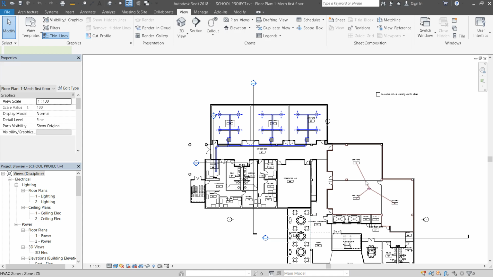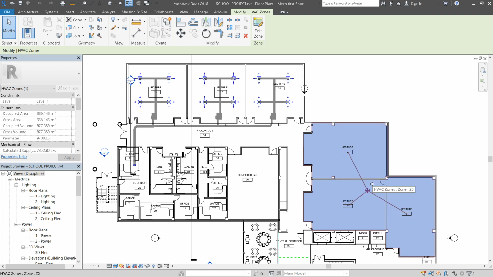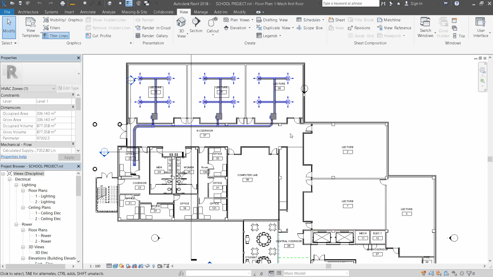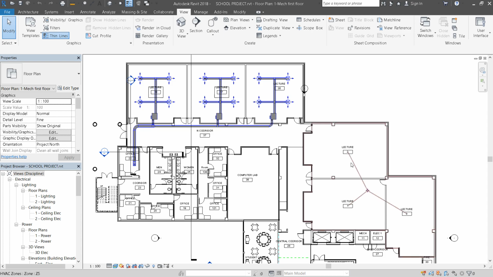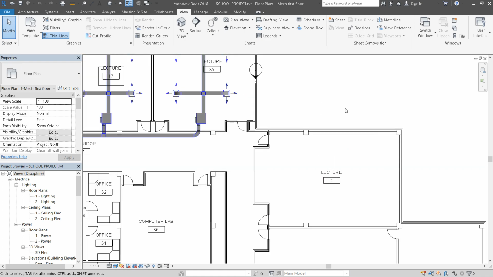Generally, one zone is assigned one system, right? We have to assign one VAV system to one zone. Here we have not followed that rule, but today in this section we will follow it. So we'll have one VAV and other things, that is, different types of air terminals. Let's first place our air terminal. There is a grill base.